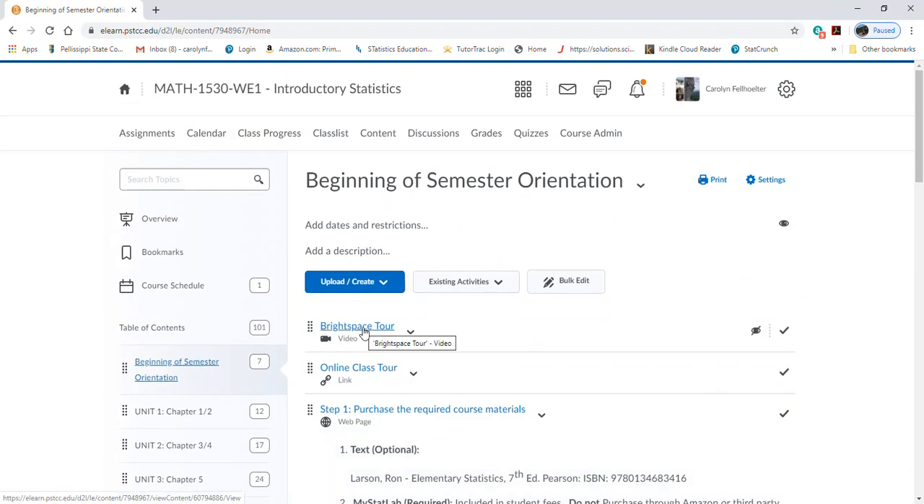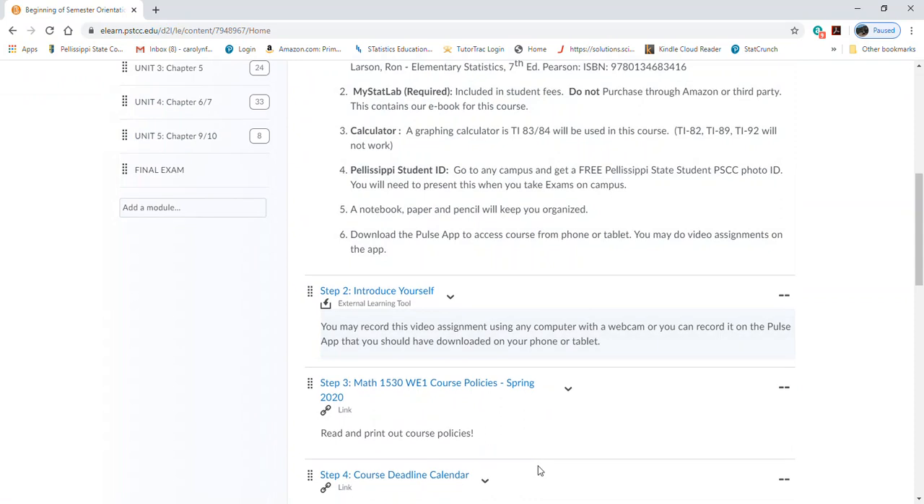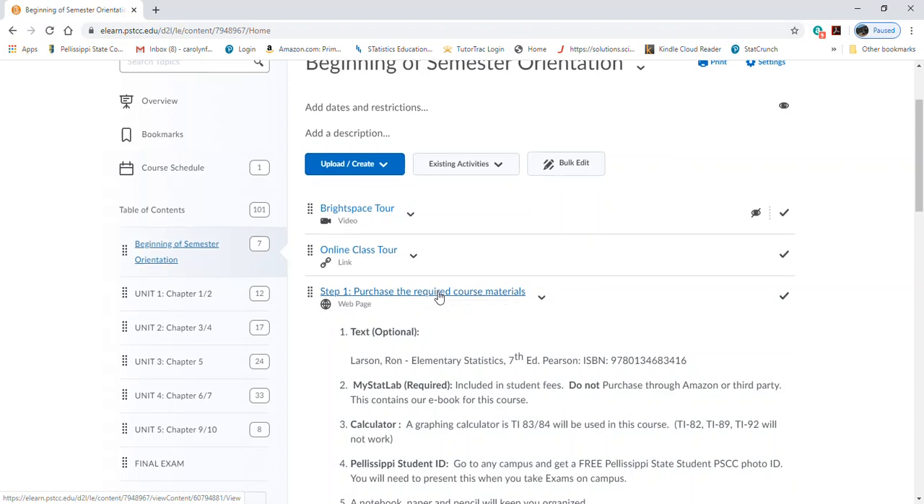Right here is a video, and it's actually this video. And this other video here is something that you can do on your own time to help you get more familiar with Brightspace. This is published here from Pellissippi. Then these are the steps that you need to do to get ready to go. So step one, let's look at this. Purchase the required course materials.